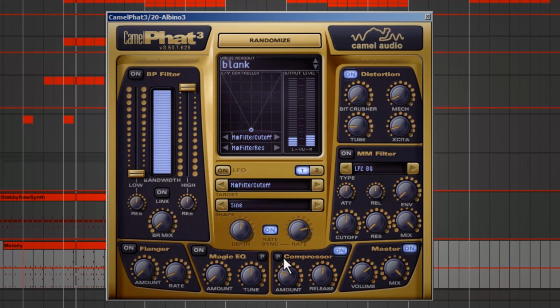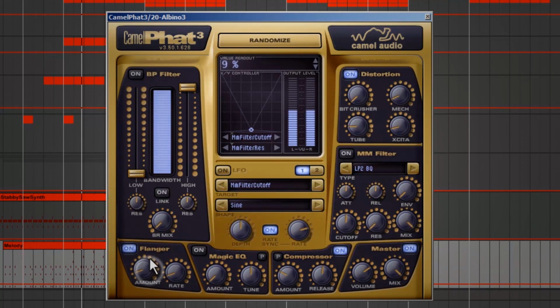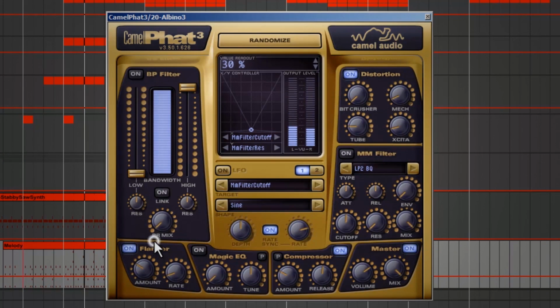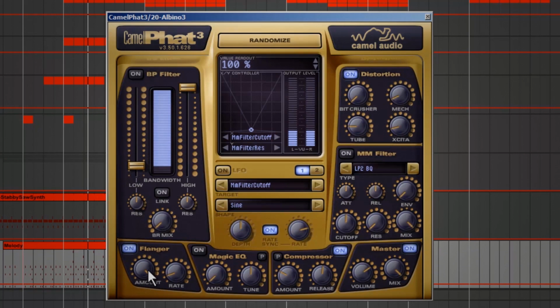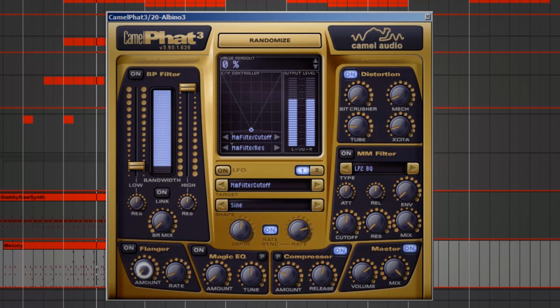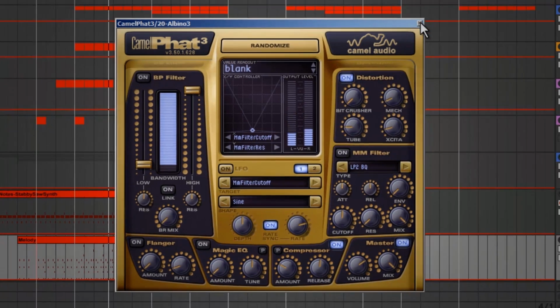Now, just to show you what it does, you can actually activate the flanger tab and turn up the amount knob. Sometimes a flanger can really do wonders on synths and basses, so it's always worth it to check it out. But for this sound I'll keep away from the flanger though, so let's turn it off.